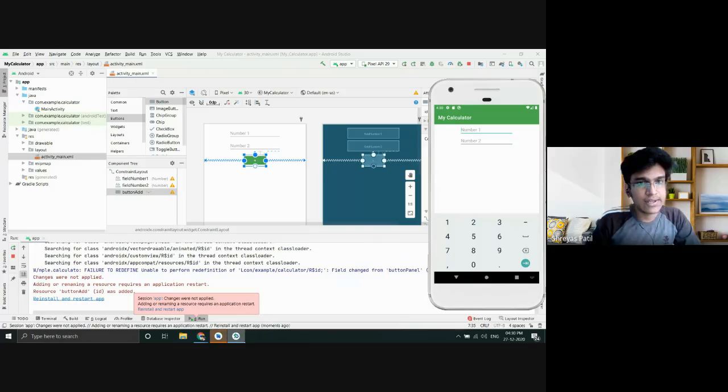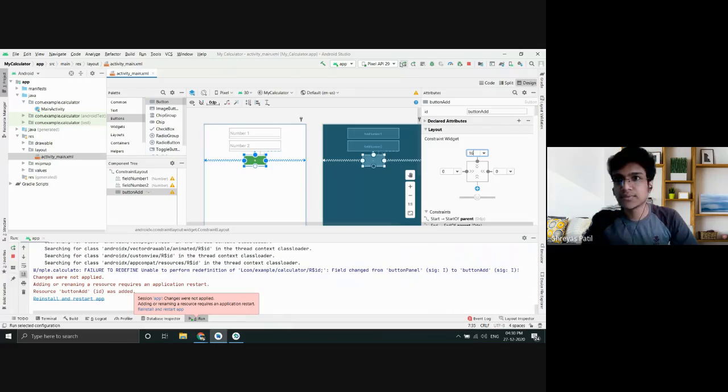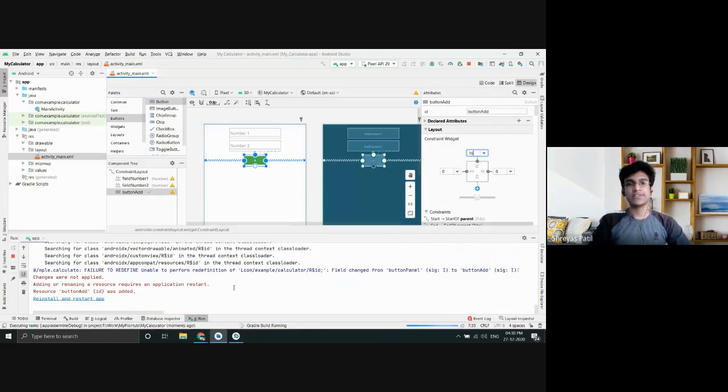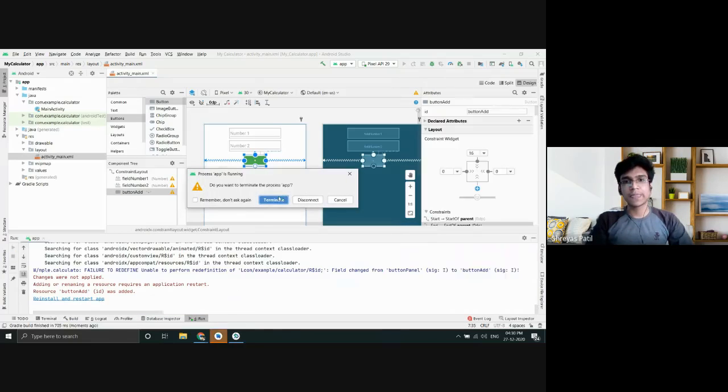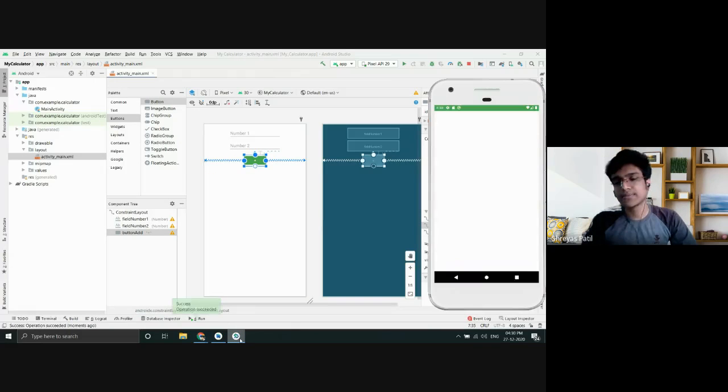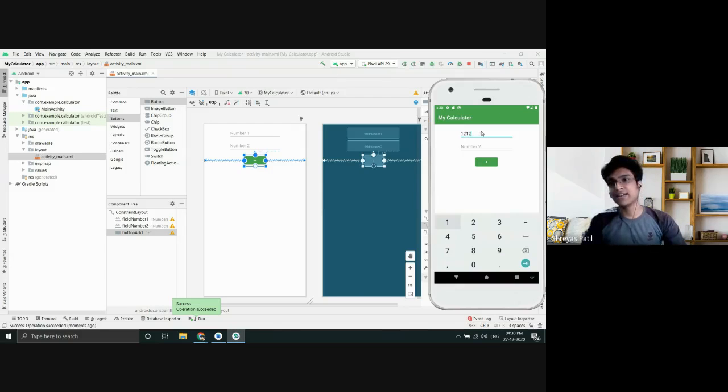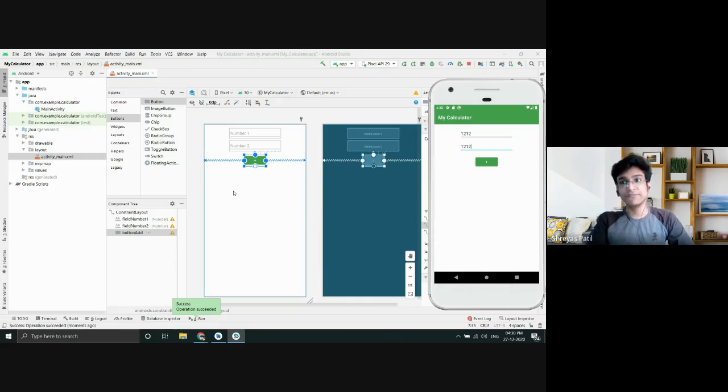Okay, button ID was added. I will need to rerun this application. And you can see, okay, our layout is ready, right? We designed our app and it works. But now we need to write logic here as well, because this is just design and we haven't written logic yet.